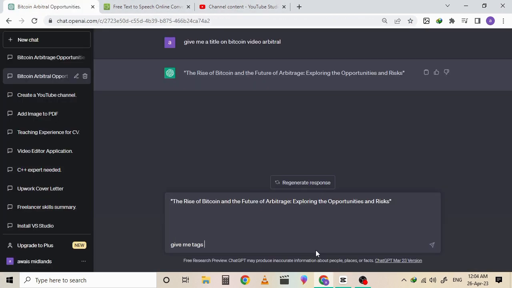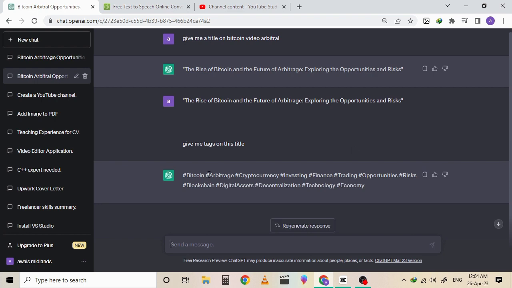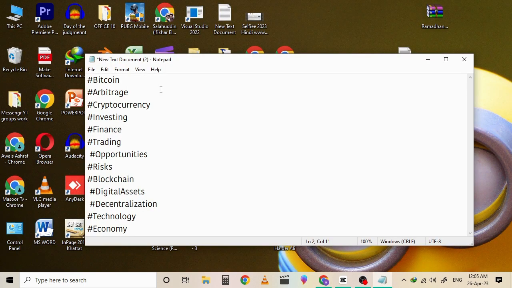After that, one has to go to GPT again and ask for the tags by taking advantage of this AI tool. After that, copy and paste the video tags in the place for that.